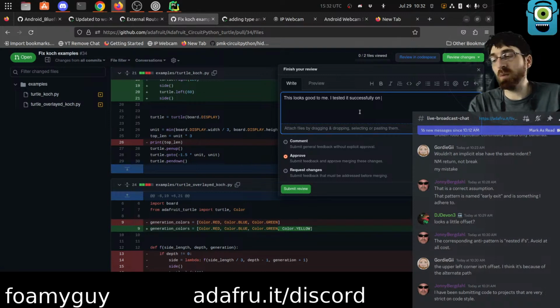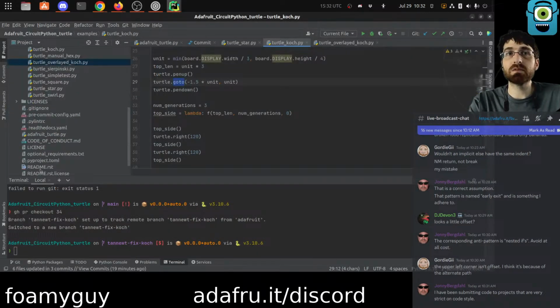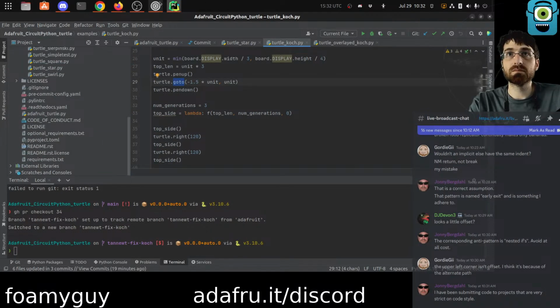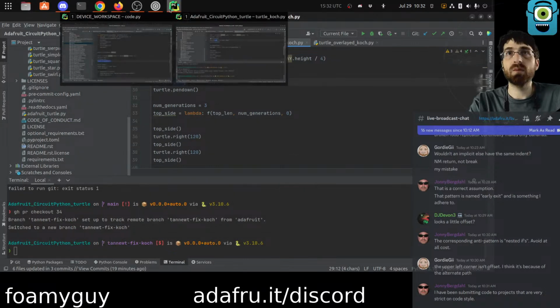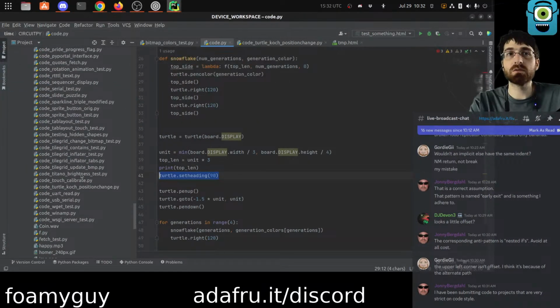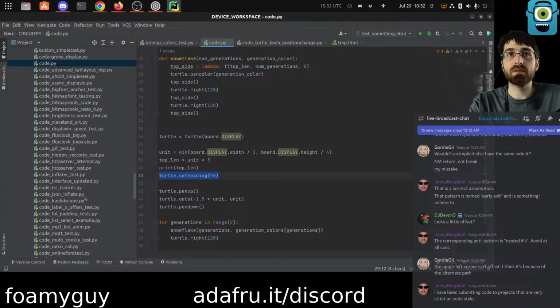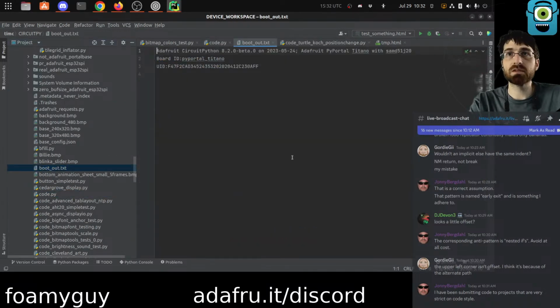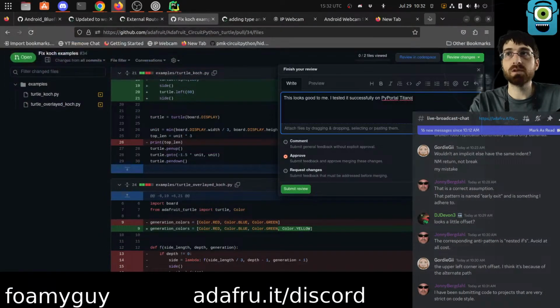Successfully on, we're on a PyPortal. Oh, Pi. You know, I have no idea what version. Probably something. I'd update it. Go beta. Where are we up?